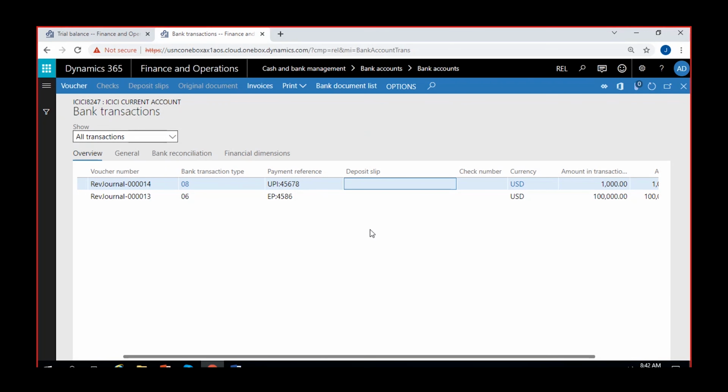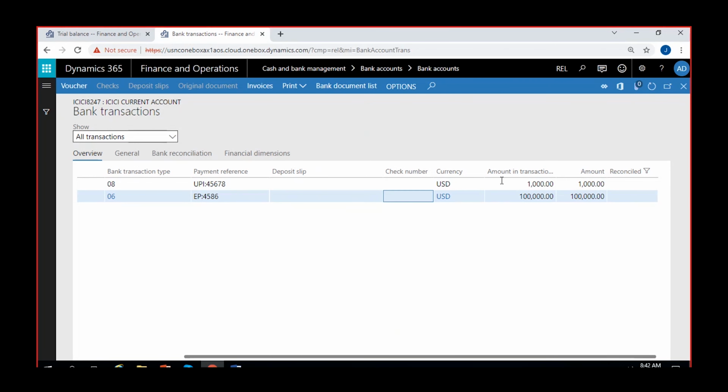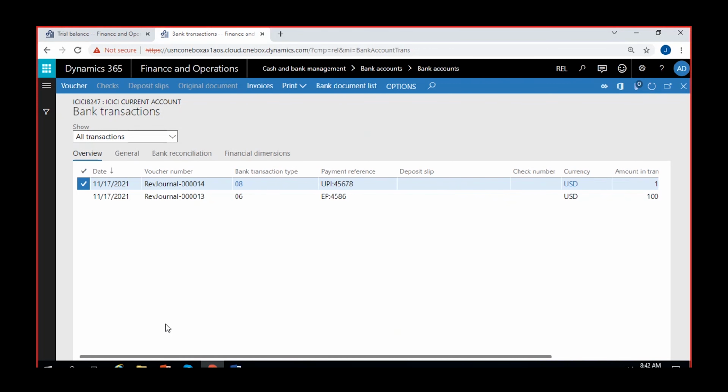I'll show you further. Check number, in case any checks are used, you can see the check number here, but no checks are used or generated or paid, so I am not seeing any check numbers here. You can see currency, amount in transaction currency, and reconciled. You see it is empty because we did not reconcile this transaction set. Once we reconcile them, you can see tick marks here, indicating that these transactions are reconciled, but they are not reconciled yet. So just open transactions.